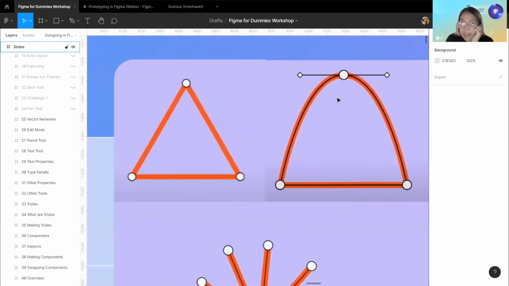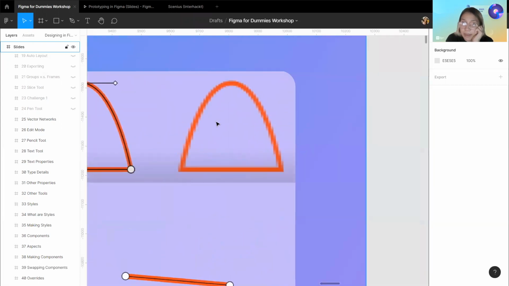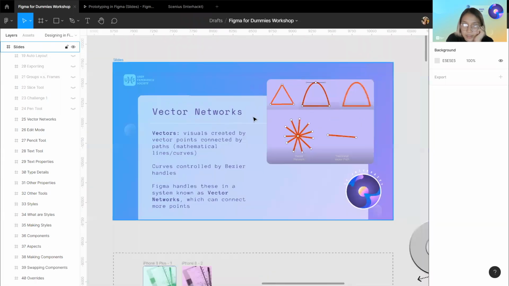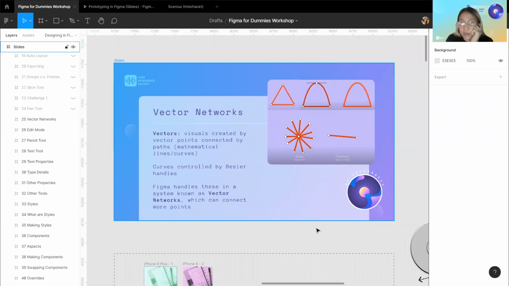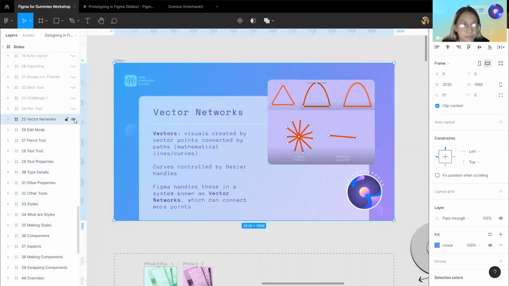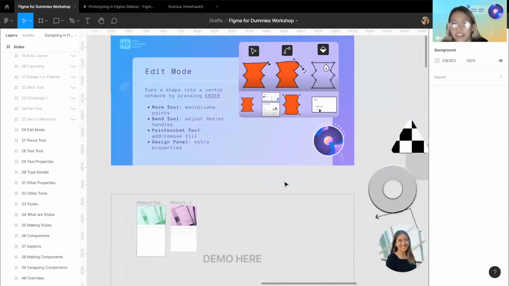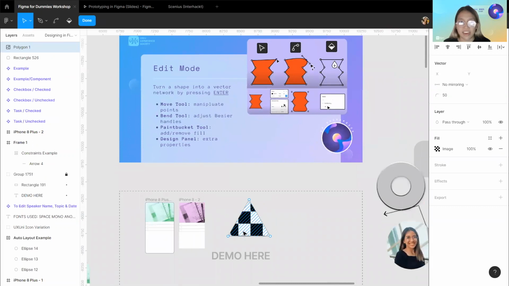You see here in this example, that's an example of a vector. And the opposite of it would be something called a raster image made up of pixels. Since vectors are made up of paths and points, when you scale them, they don't lose quality, compared to pixels, which become pixelated. Figma handles these in a system known as vector network. Compared to normal vector paths, you connect way more points. So how do you make a vector? You can actually turn any shape into a vector. Let's choose this, for example. Just hit enter and it's already in edit mode.